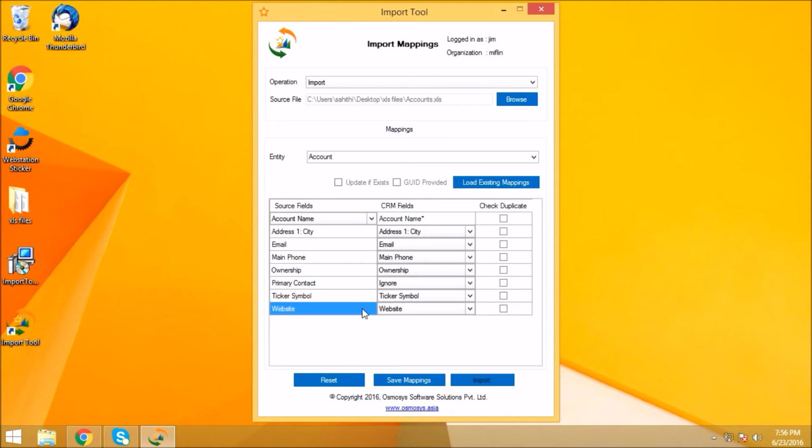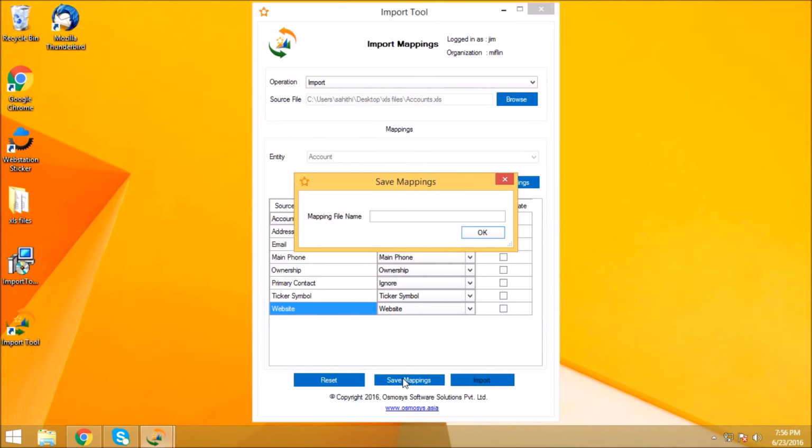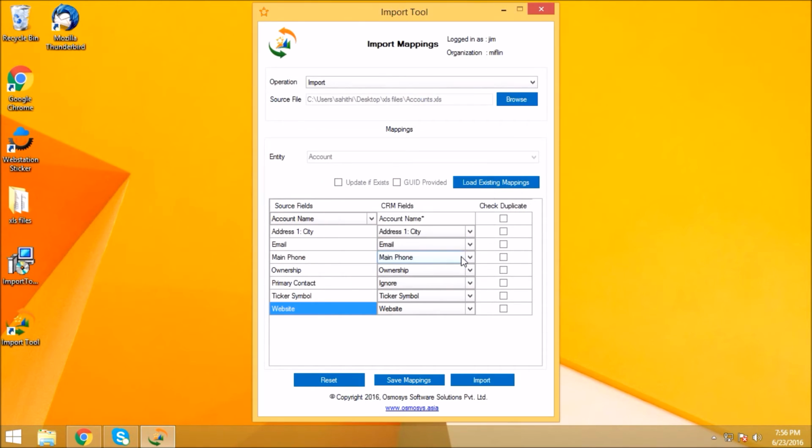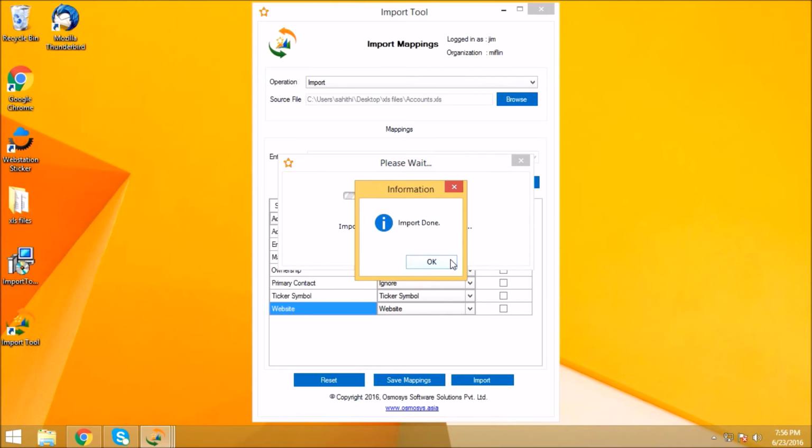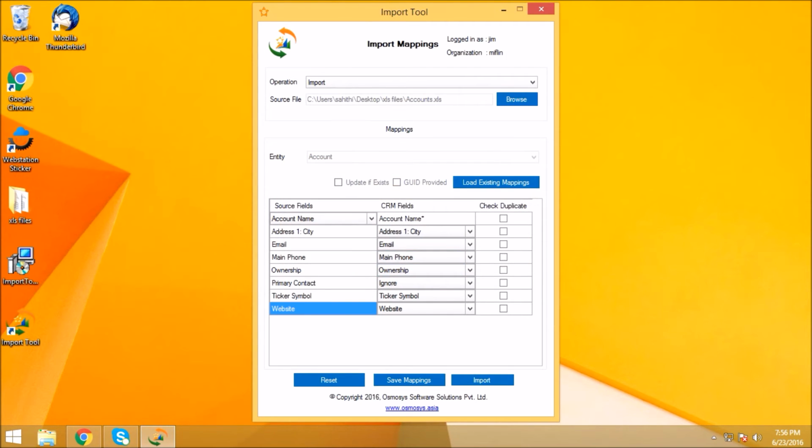Once you have completed all the mappings, click on Save Mappings. Give your mappings a name and click on OK. The main advantage of using save mappings is you can use the same mappings for any other import. The same mappings are stored locally in your system. To import the data, click on import, and if the data is correctly imported, a pop-up is shown. Click on OK. And now let's see if the data has been imported.